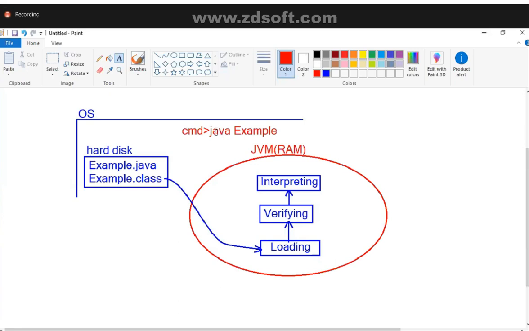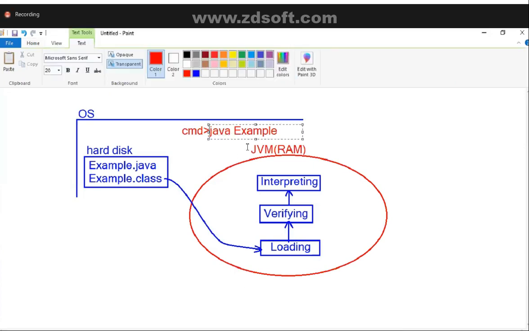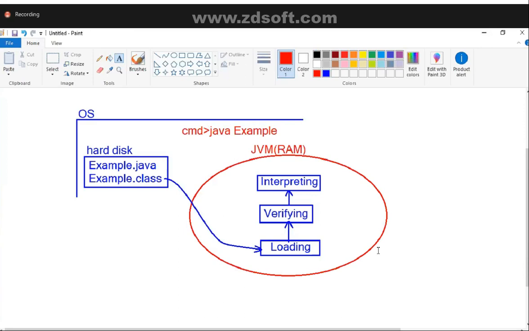Now when you write java example, what happens? First, the java command is executed. What is the java command doing? It prepares the JVM software running in the OS. It creates one process and starts running the JVM. Then the example.class file is loaded.